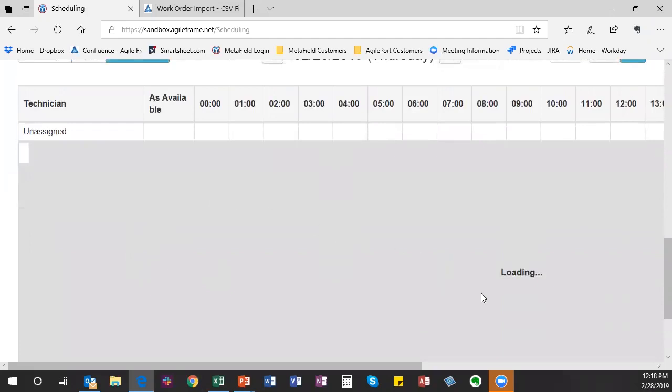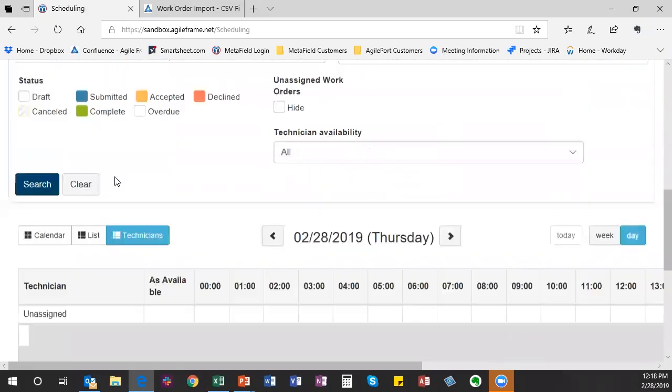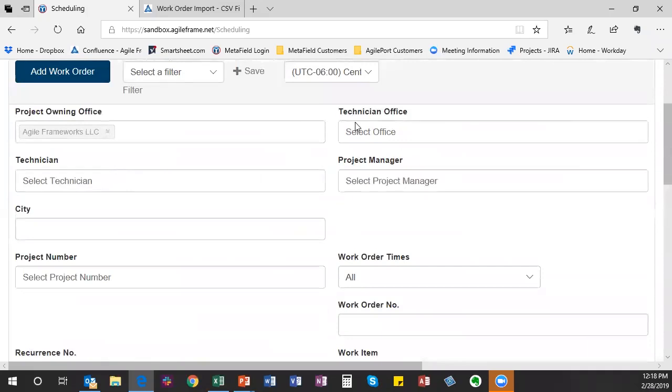And we're just loading here for technicians. That's new with this release too, how they appear at the top. Change your office to technician office instead of project owning office.